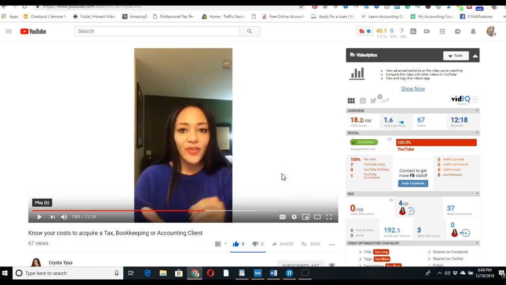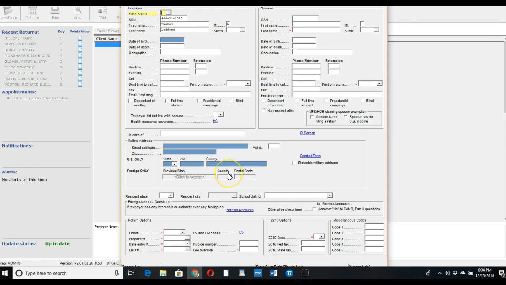And so I typed in the Social Security number and put the name of the client, which I use myself for example. My filing status is going to be single. My birthday is August 22nd, 1965. And occupation is tax preparer.